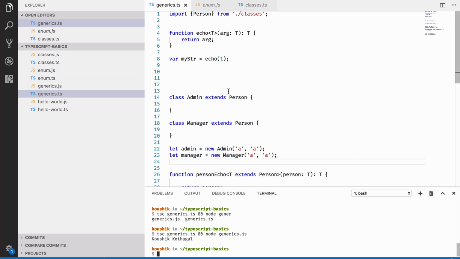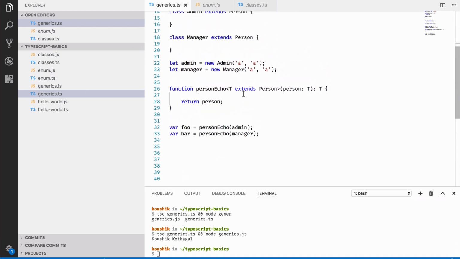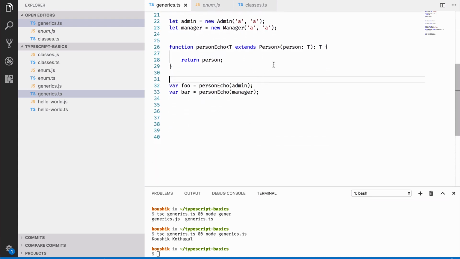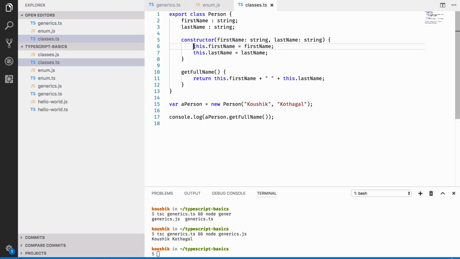It's printing out my name, but I don't have my name printed out anywhere over here, right? There's no console.log anywhere here, which prints out my name. Well, guess what? That is actually coming from classes.ts. You see this? Classes.ts not only exports this class, it also has a variable which creates a new instance of person, and it prints out the full name, which is what's printing out this thing.